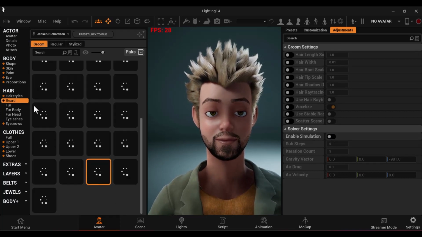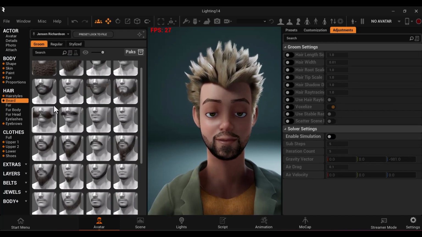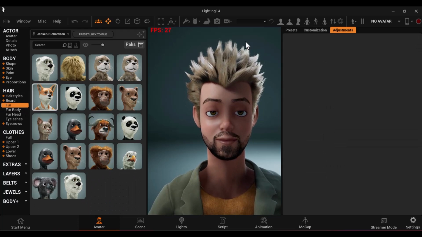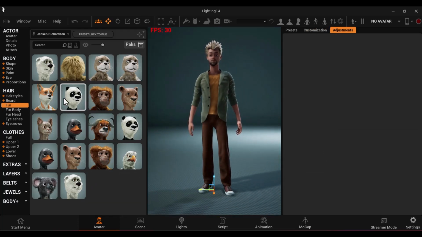In addition to hair, you could also add facial hair and fur. Most fur options work with the clothing. Similar to the grooms, you can enable and disable simulation on the fur and facial hair.